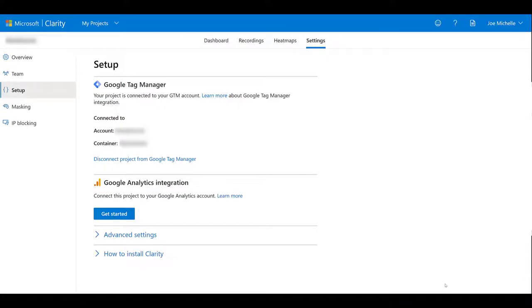You see, I did not even have to go into Google Tag Manager, create a different custom tag and all that stuff. We did it all through the Clarity platform. It is extremely easy. This is the only way I've done it, so I can't speak for all the other options, but I'm going to assume it's fairly easy as well.